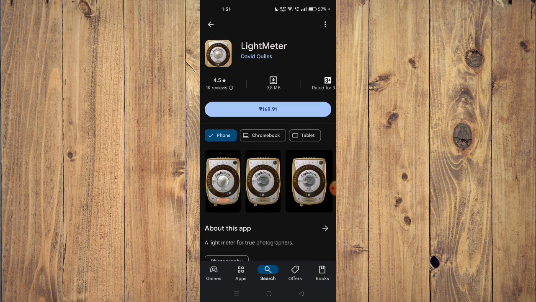To install the app, first of all you have to buy the app from your Play Store and then click on install. After the installation you just have to click on open and the app will launch on your mobile phone.